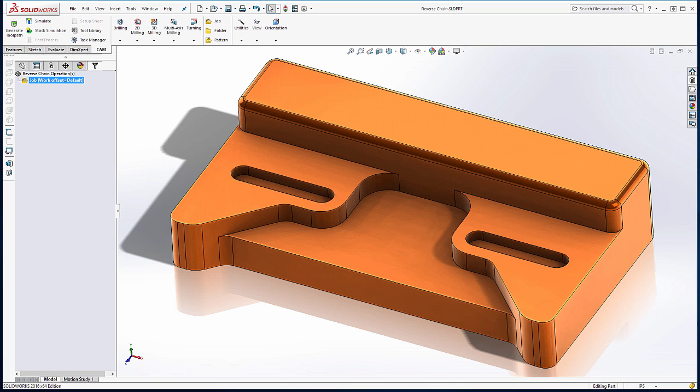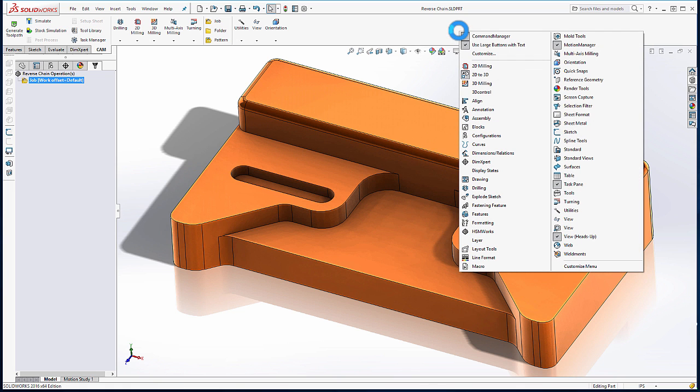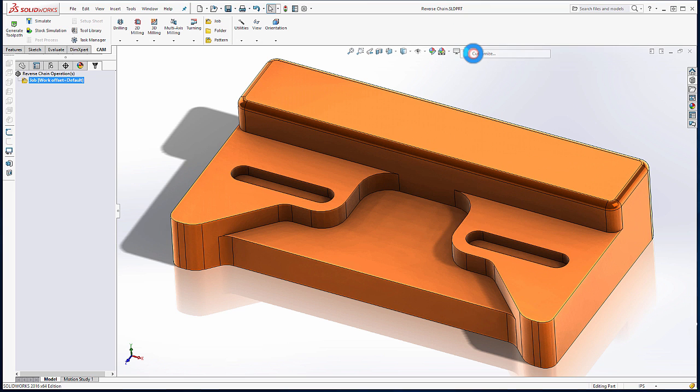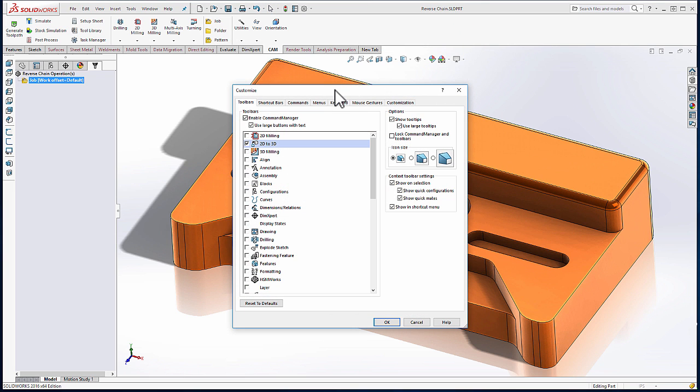In today's development update video, I'd like to show you how you can assign a keyboard shortcut for the reverse command inside of an operation. To assign any keyboard shortcut inside of SolidWorks, you'll simply right-click in blank space on the command manager. From the right-click menu, we can select Customize, and from the Customize window, we can move to the Keyboard tab.